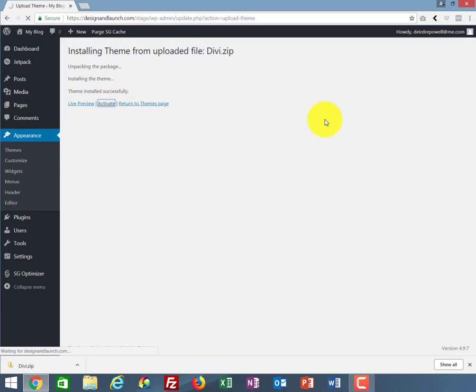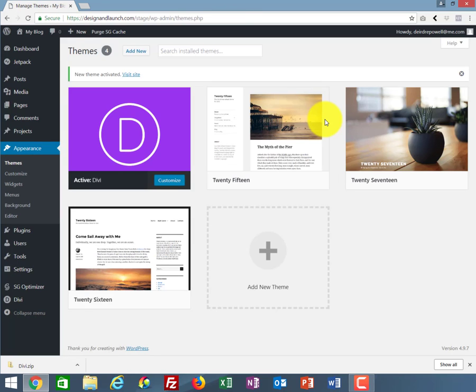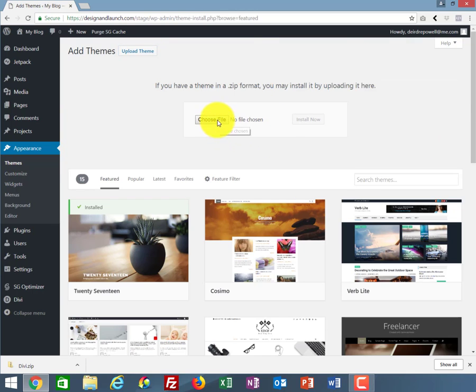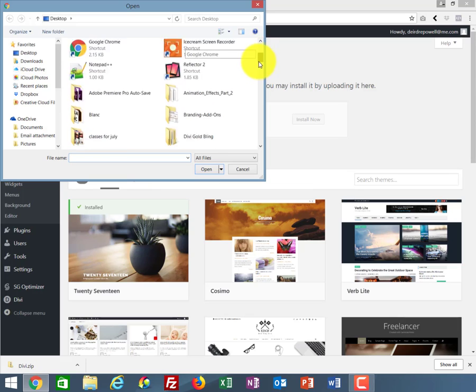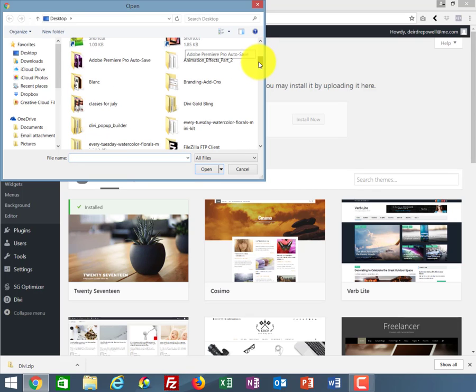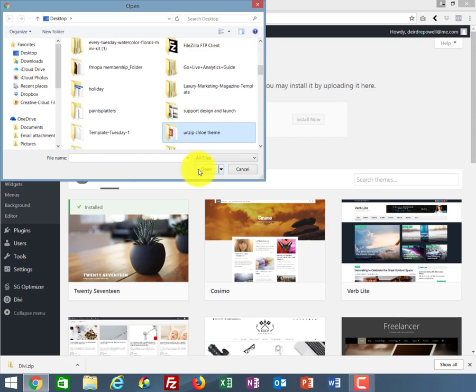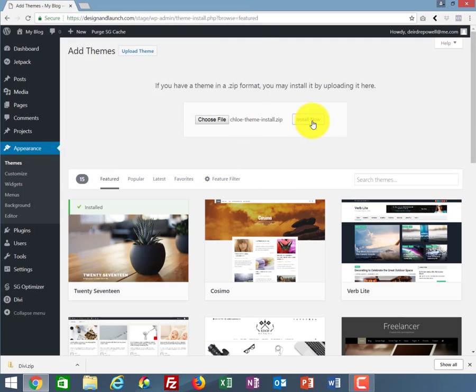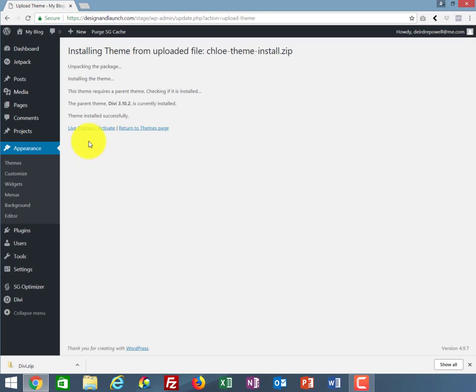Okay, the next thing we're going to do is install Chloe child theme. Upload theme, choose file. Okay, I'm going to install this now. And you want to click activate.